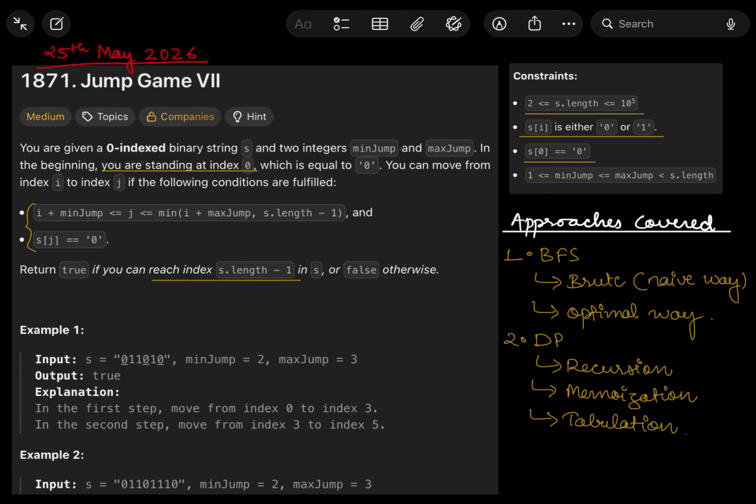Hi guys, let's solve today's Leetcode problem, which is problem number 1371, Jump Game 7. Okay, it's a medium problem. Let's read this out. You are given a zero-indexed binary string s and two integers minJump and maxJump. In the beginning, you are standing at index 0, which is equal to 0. You can move from index i to index j if the following condition is fulfilled.